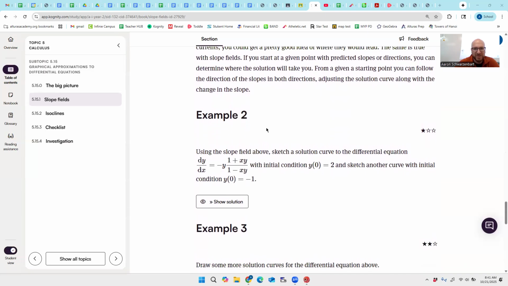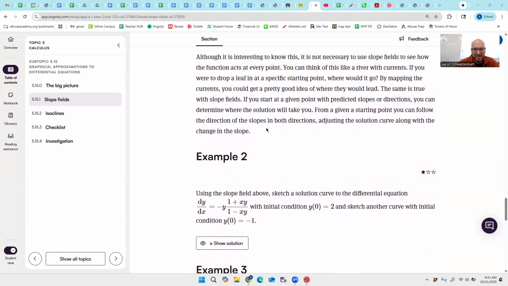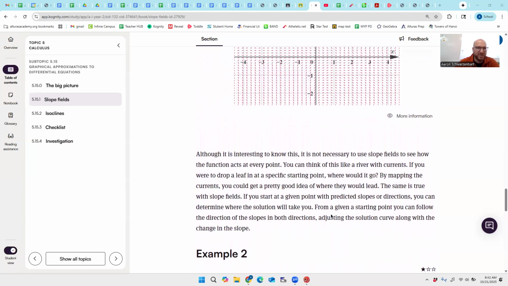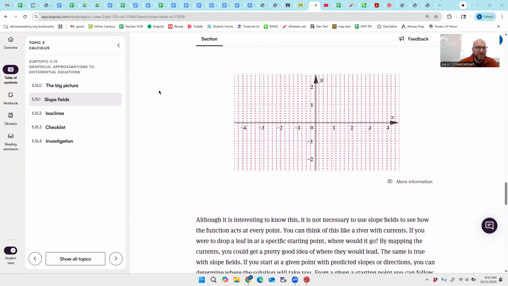Okay, using the slope field above, it says sketch the solution with initial condition y(0) equals 2. What are my coordinates there? And then y(0) equals -1. So (0, 2) and (0, -1), right? There's two of them. I started scrolling back up as soon as I saw it, and you guys were telling me that. Let's do a different color for (0, -1).